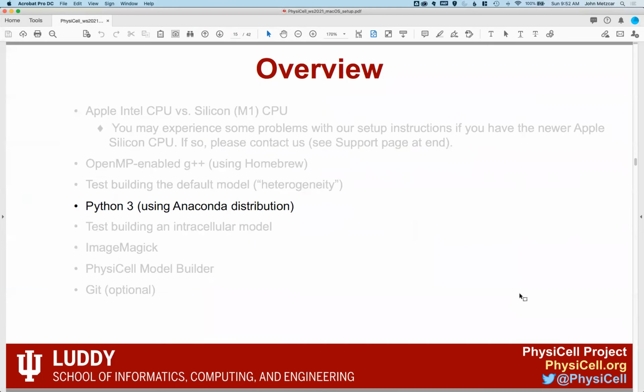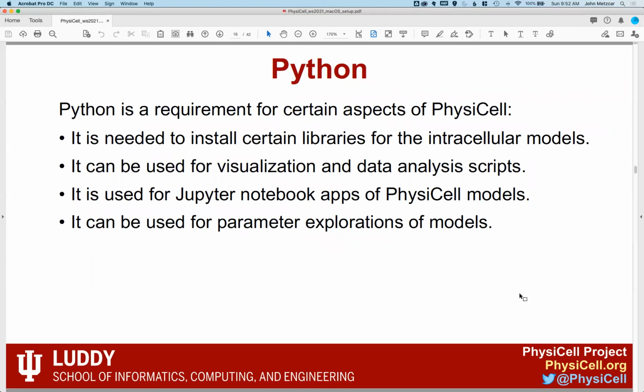All right, so the minimal setup has been completed at this point in time, and we're going to look at getting Python. We use the Anaconda distribution of Python. I'm going to let that stand for itself. You can view that in your own time.